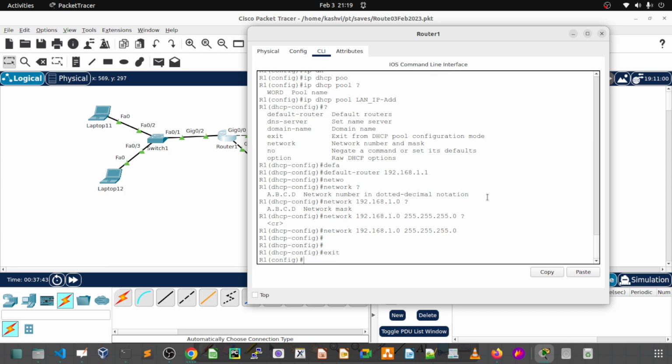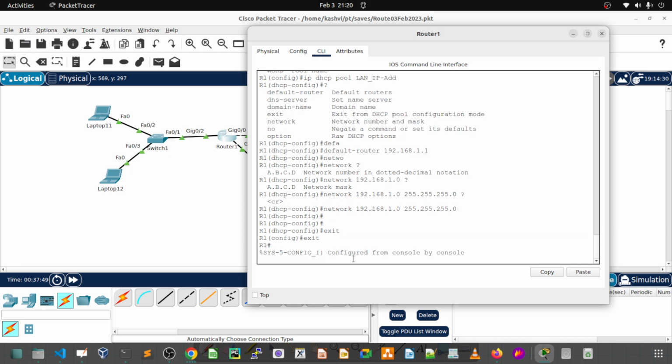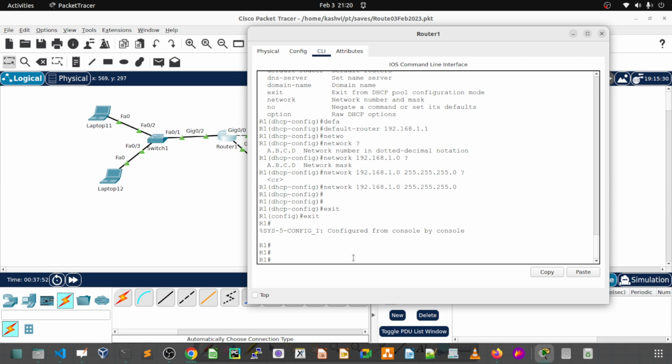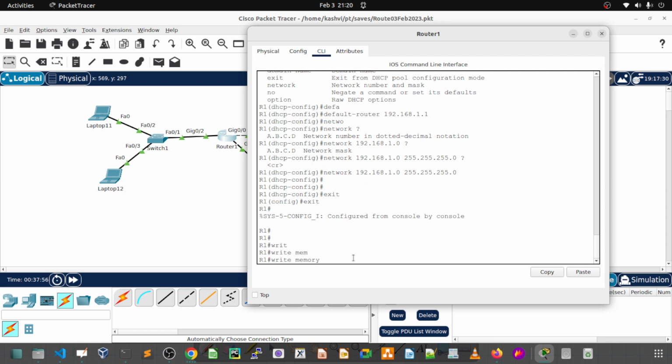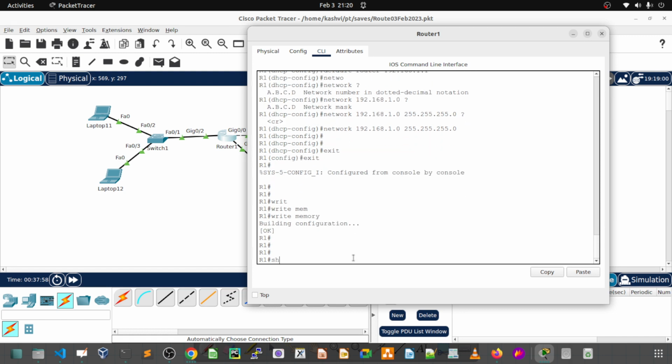Now I'm going to exit. So I exit from DHCP config. Now I will exit again from config mode. I will do write memory to save my config. Now I will do a cross check of my configuration.